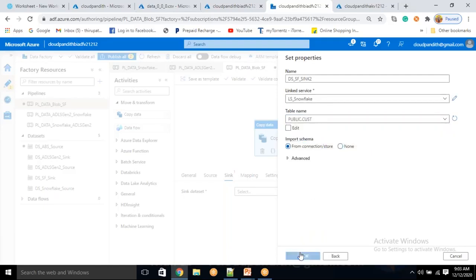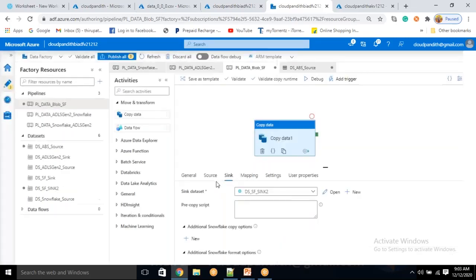Okay, click OK. See, I'm not using any staging layer because I am maintaining without staging, so I'm using all those options. Like first row as header I removed, and I am using SAS URI, and auto detect row delimiter I changed to the fixed delimiter. Okay, now you just debug, it will work.